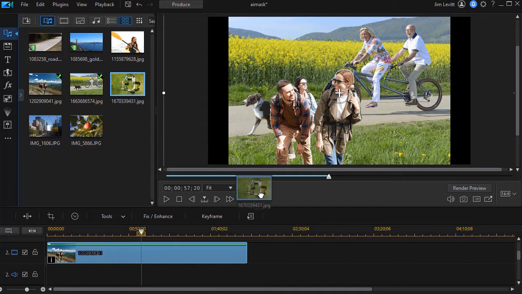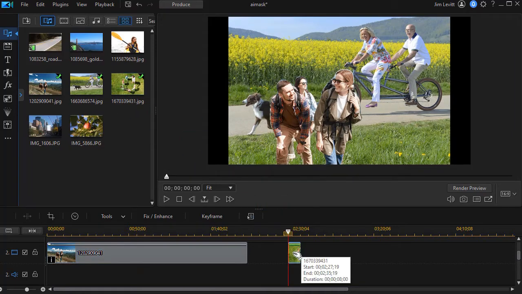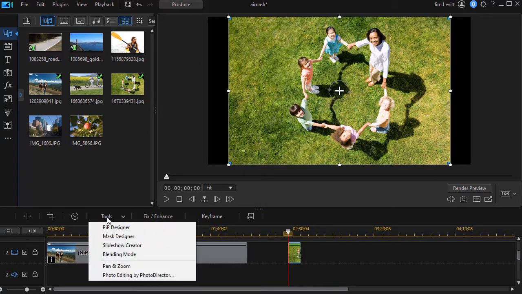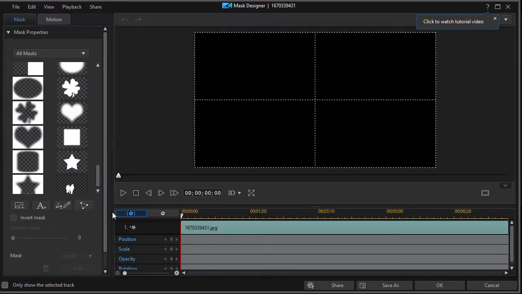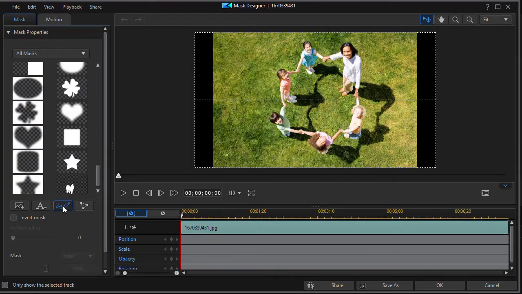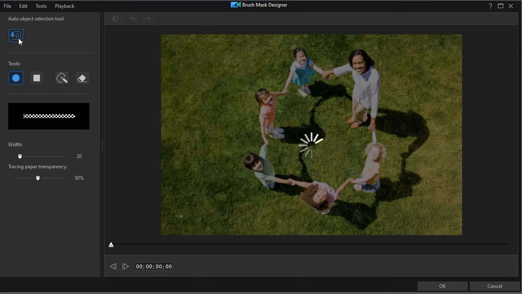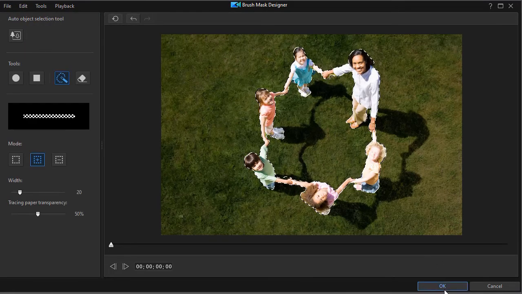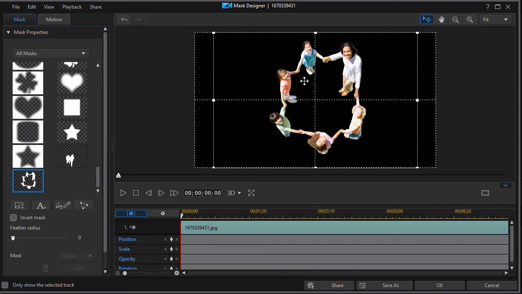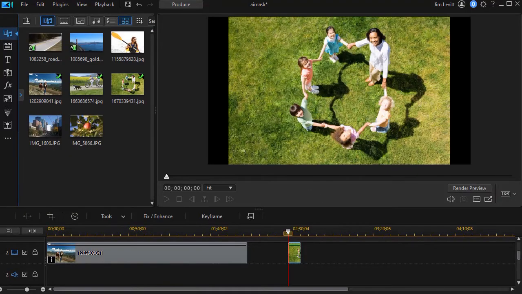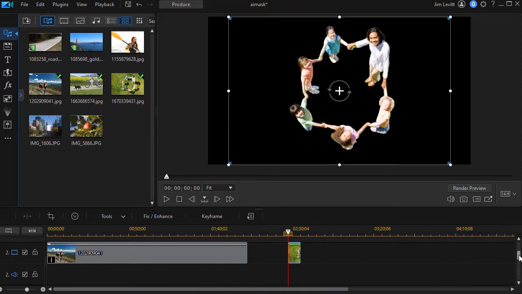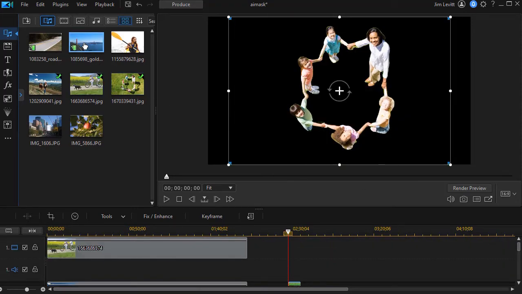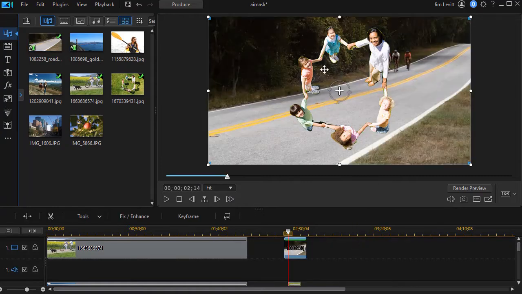I'm going to take the people in a circle here, and I'm going to click on the Tools, Mask Designer again. We'll go back into our brush masks, and I'll go for the AI mask and click on OK. And it looks like it does a pretty good job in this particular case. Click on OK. And instead of a black background, let's put them on a road. And there they are, standing in a circle in the middle of a road. Doesn't make a lot of sense.